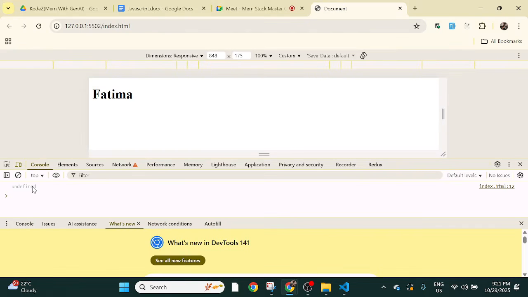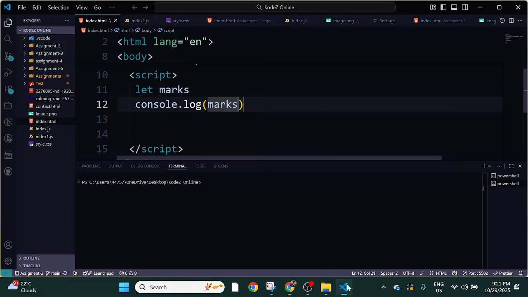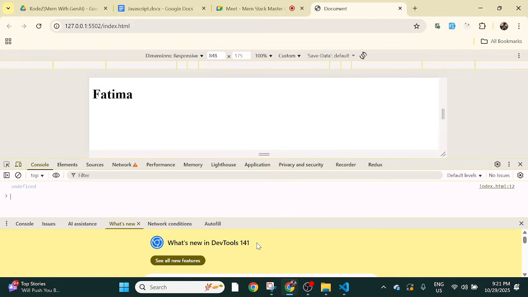See, it is showing undefined. What does it mean? If you are not giving any value to a variable, its default value is undefined. Okay, and we have null also. What is the meaning of null?